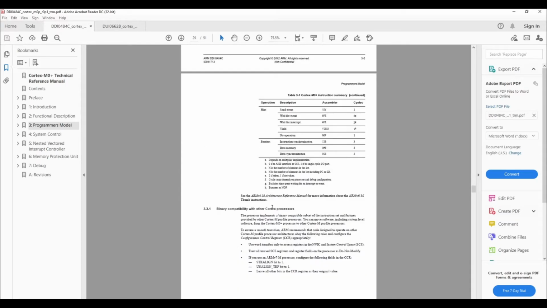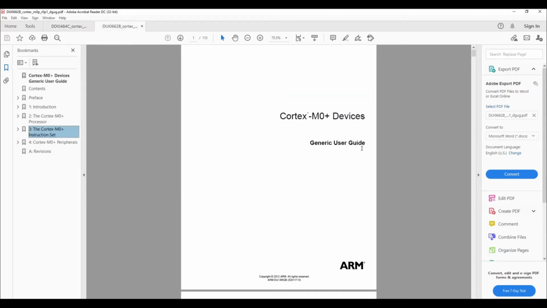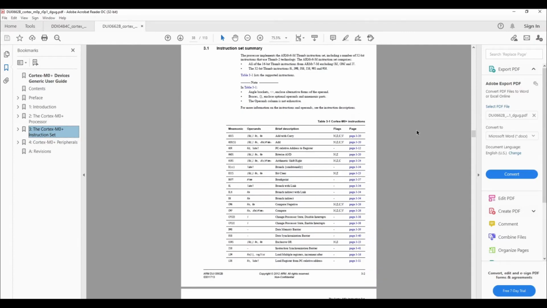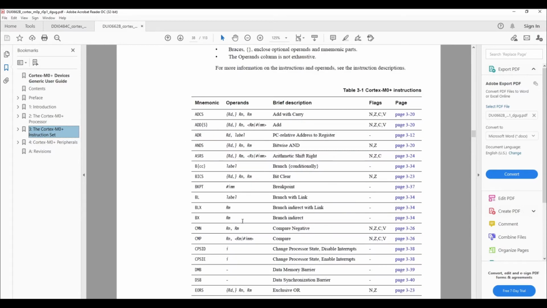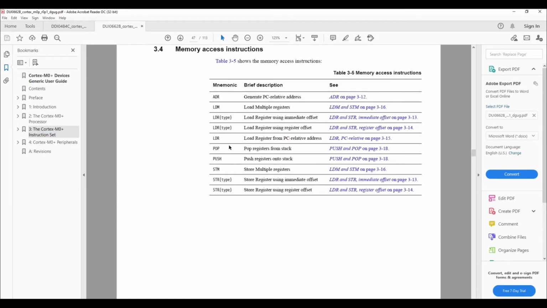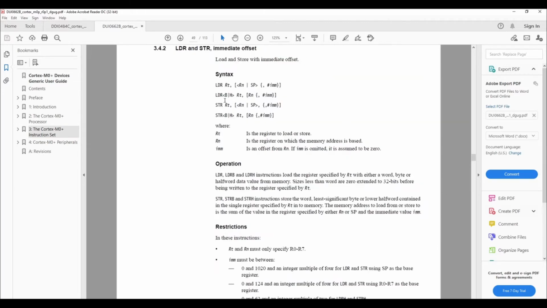If you want slightly more detail, there's another document, the generic user guide, not the technical reference manual, because the technical reference manual has some details on the hardware and the architecture as well. This one is purely about instructions, with a dedicated section in alphabetical order where you can find the details of all the instructions. For example, we did discuss LDR. If I go here, you have the LDR operations, and if you click over here, everything is explained in great detail.